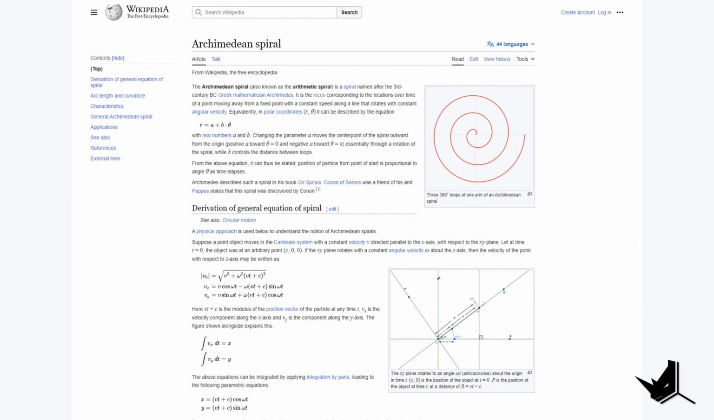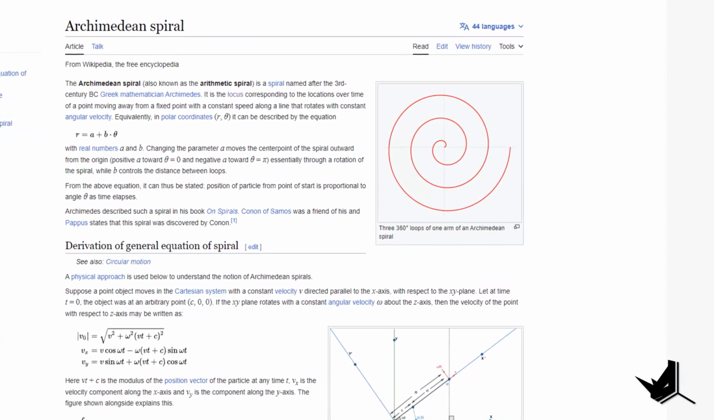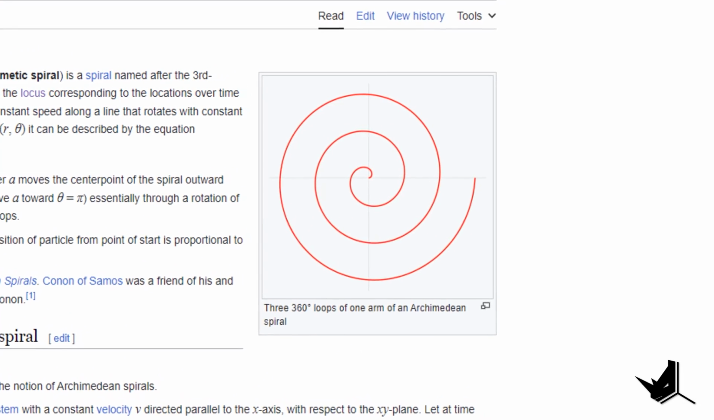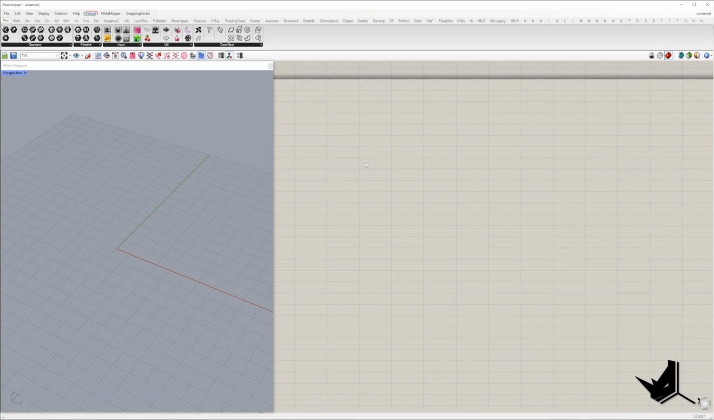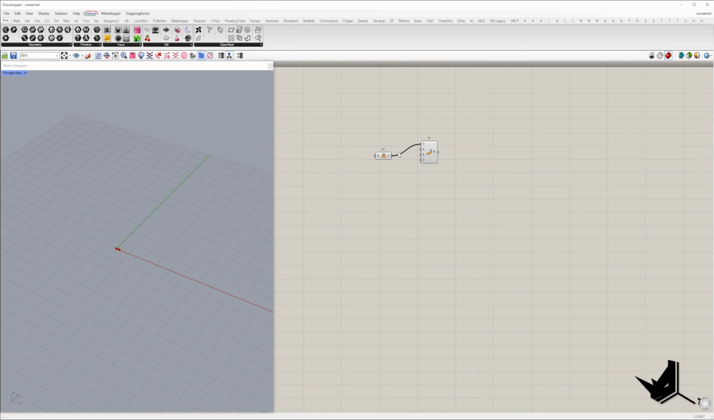In the first part of the tutorial, we are going to construct a set of points that will form an Archimedean spiral. First things first, we're going to use the Point Cylindrical component. This guy is key to our spiral. So we begin by setting up a plane, and it will be the base of the spiral. Next up, we need a bunch of rotation angles.